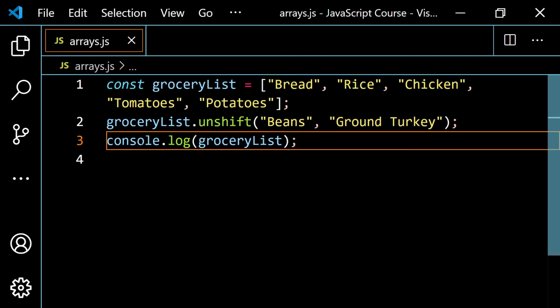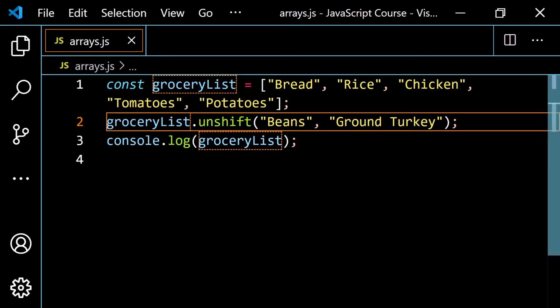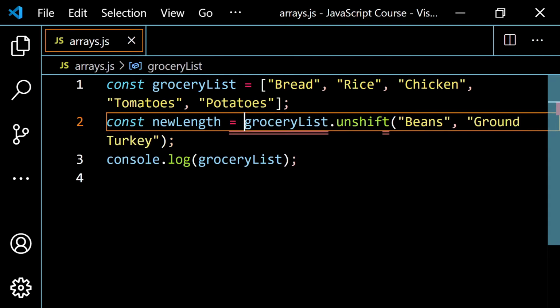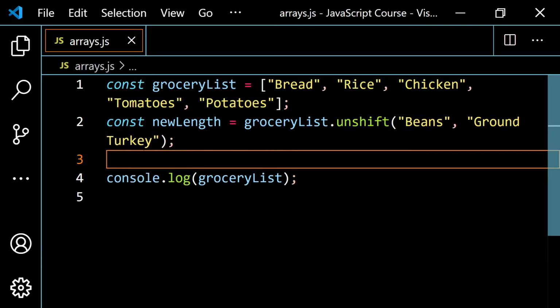Now again, this will return the new length, so you can wrap this in a console.log statement if you want to see that. You could also set this equal to a variable. So I could do something like const new length like this and set this equal to this. And then I can console.log this new length guy.